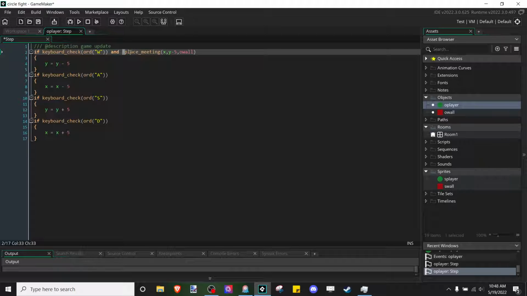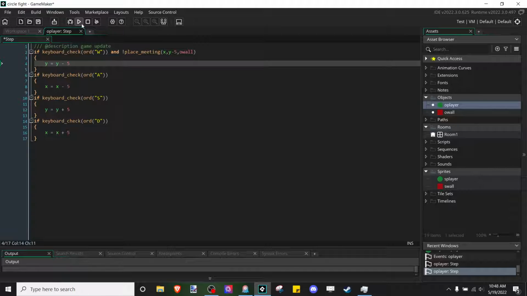That essentially reverses this statement here. It essentially makes it a not statement. If you're pressing W and there is not a collision with a wall at the speed you're going, 5 above you, then you should move 5. Hopefully that makes sense to you here.